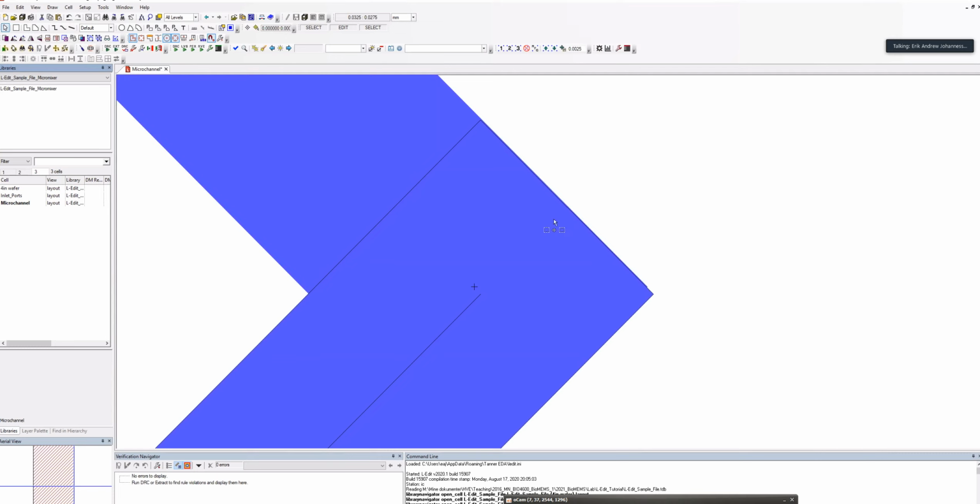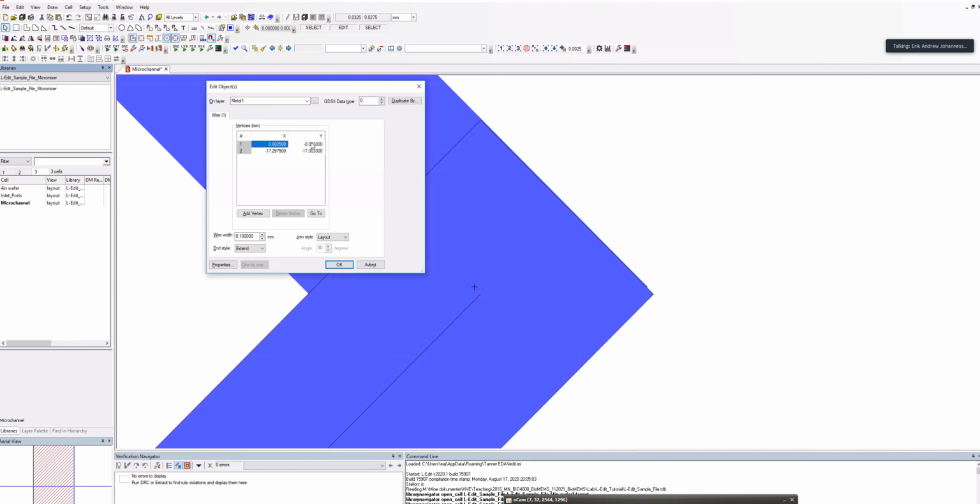The best thing, of course, is to go back to Control E and say, okay, I know my coordinates. I want these to be 0 and 0. And this was 17.3.